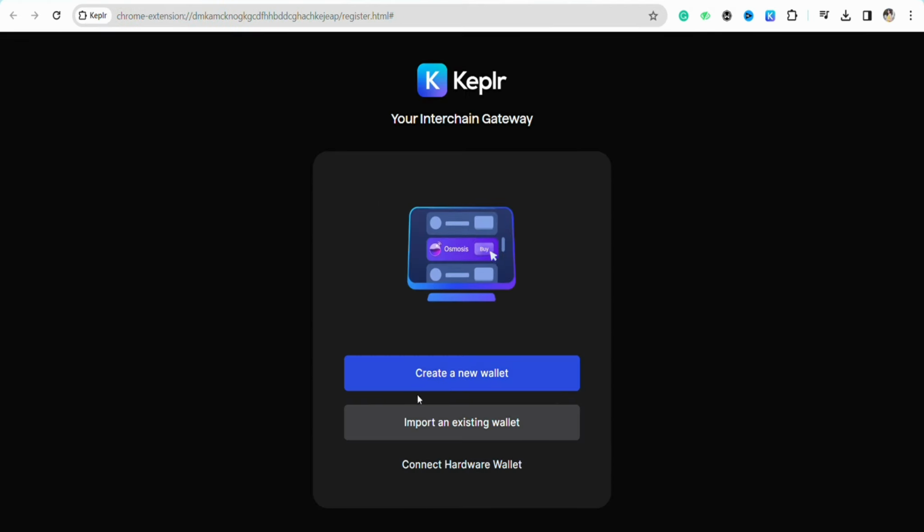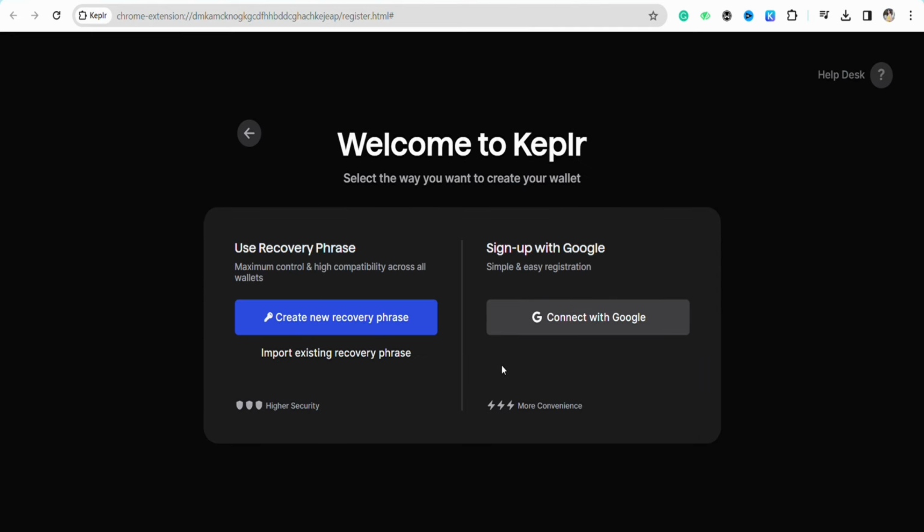It will ask you to create a new wallet or import an existing wallet. So just click on create a new wallet, and after that you will have these two options. Either you can use a recovery phrase or you can sign up with your Google account. So you can go ahead and choose accordingly. I'm going to show you how you can use a recovery phrase to create your account. So for that you have to click on create new recovery phrase.